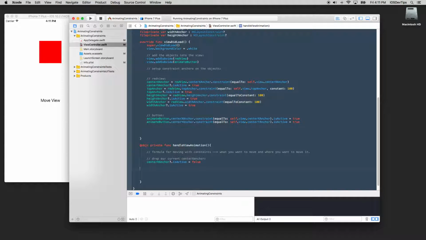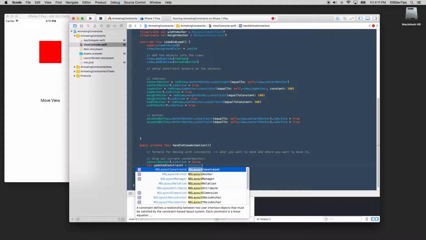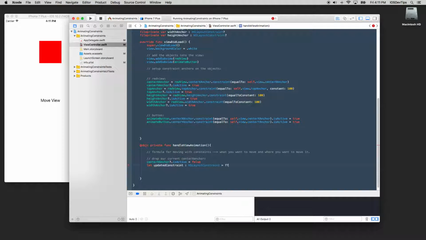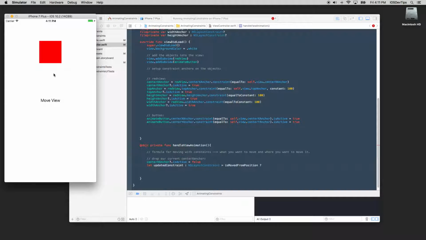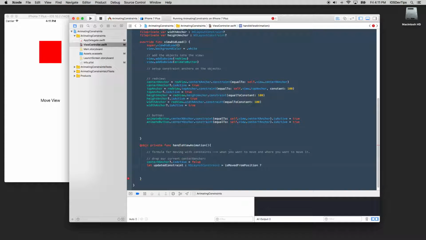Once we do that, we want to say let updatedConstraint, we want to reassign it to something, right? Constraint equal NSLayoutConstraint. Well, what does it equal? That's the question mark, right? Well, it's simple. It equals the value of is it moved from position already? If yes, well, we want to move it back. Let's move it back here. So that's easy. We'll just snap it back to where we were.